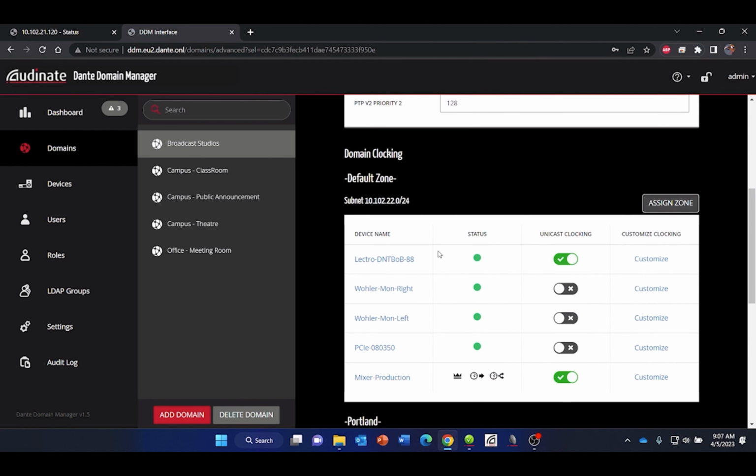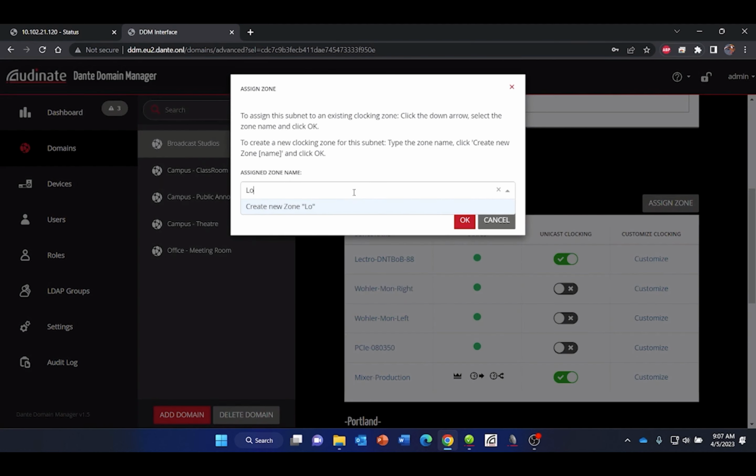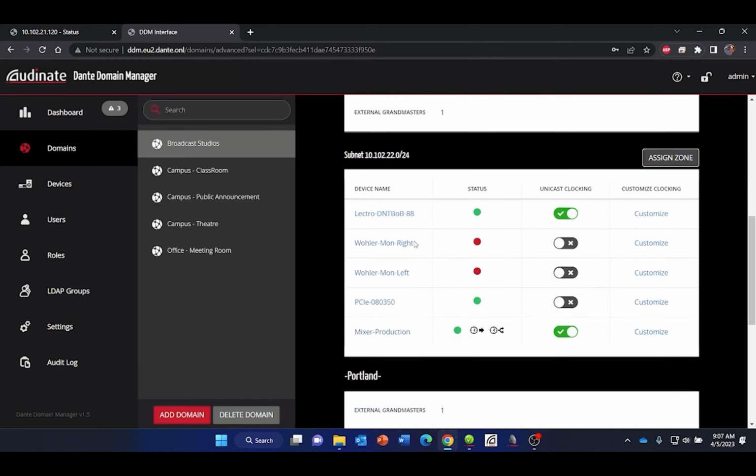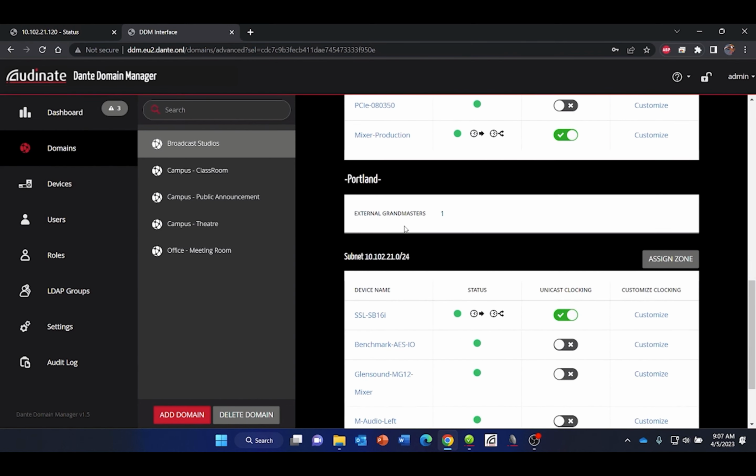Next, we plug in another GPS clock in the second subnet. Once this is done, we need to create the zone for this subnet, and let's say this is in Los Angeles. We click Create New Zone, and then OK. Again, both GPS clocks are set to domain 1, but are on different subnets. So now we've got the devices in Los Angeles syncing to this GPS clock, and the devices in Portland synced to its own GPS clock.